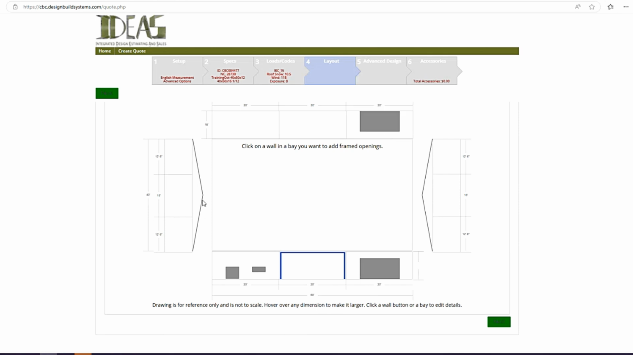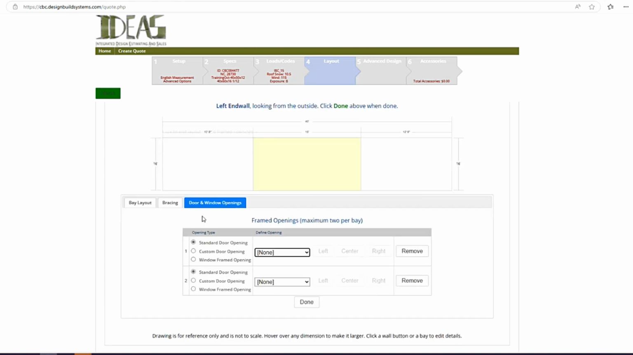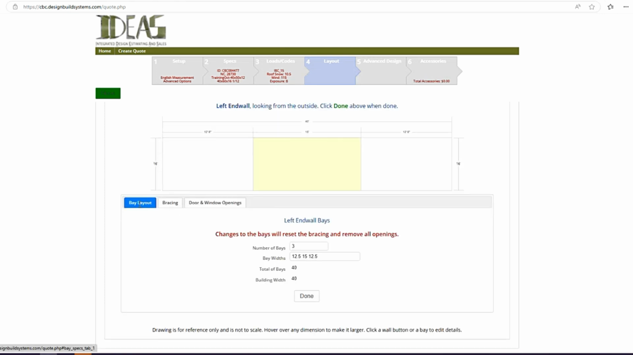On your end walls, again, it's a 40-foot wide end wall. It's going to optimize the spacing that you need. So in this particular case, I'm going to select on the left end wall, and you've got the option to change your bays. So if you want to do a bay layout, so if I wanted 2 20-foot bays, I can do that. I just put in 2 20s.